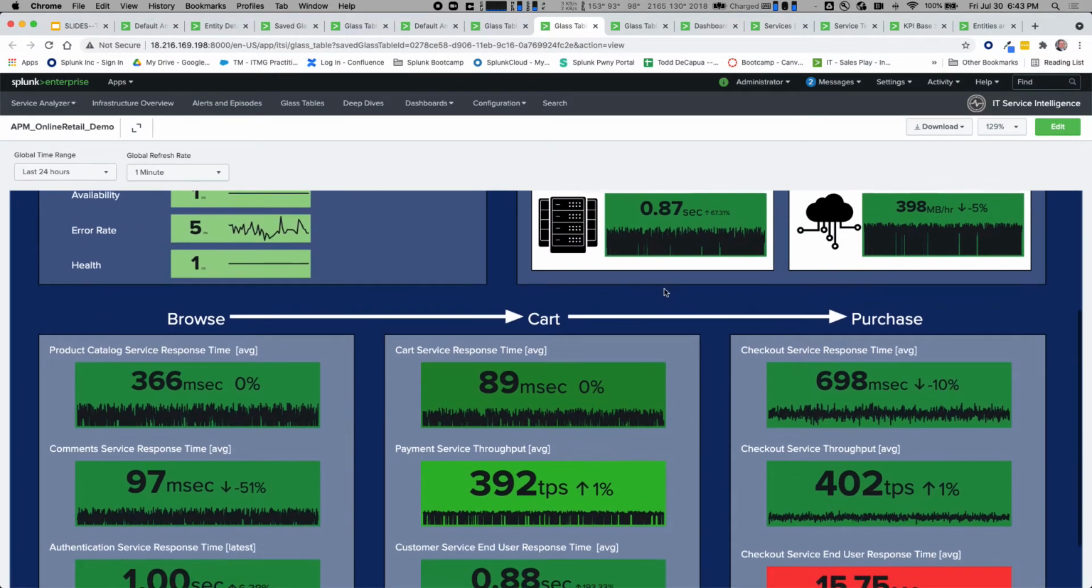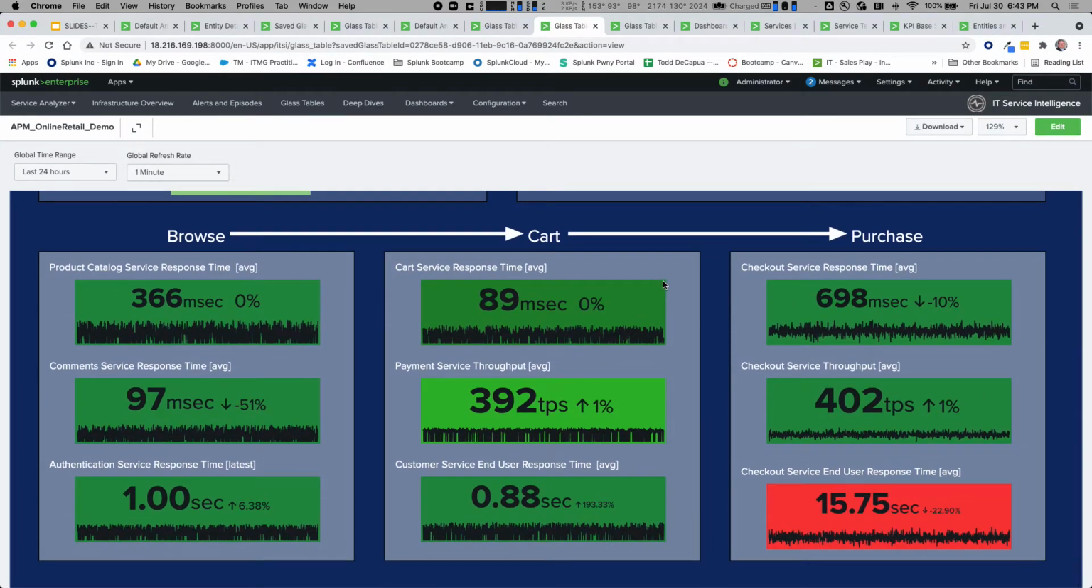Any one of these you can click on to get into additional detail. As we think about an online retailer, we think about customers browsing, they're looking at different things in the product catalog. Maybe they're reviewing some comments, they want to maybe log in, so they're going to do some authentication.